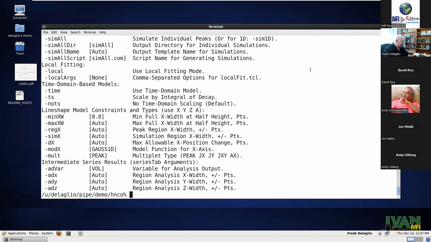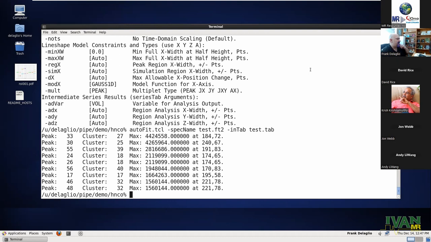So let's do a simple fit where we tell it what the spec name is and the name of the peak table that we made. And it's performed the fit. It happened pretty quickly. In addition to performing the fit, the program has generated simulated data and a residual that we can inspect. And there's an application or a script called ViewFit that will display those results.